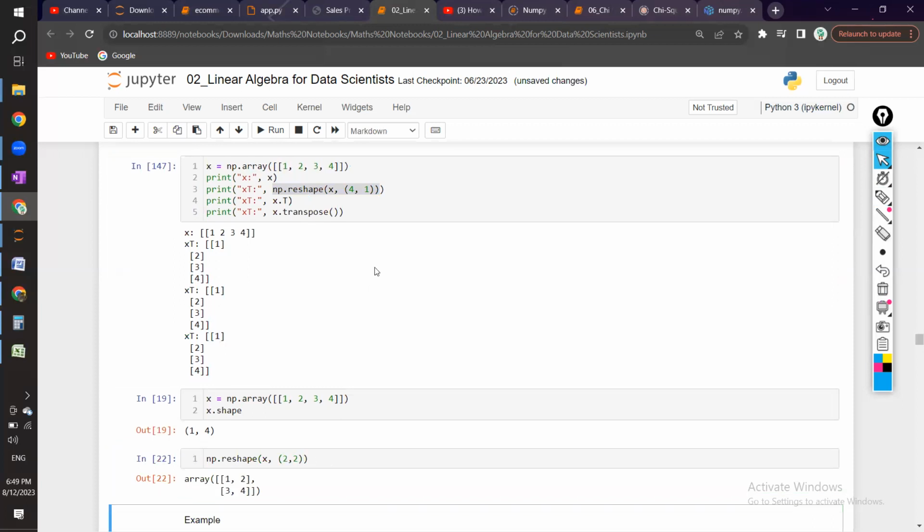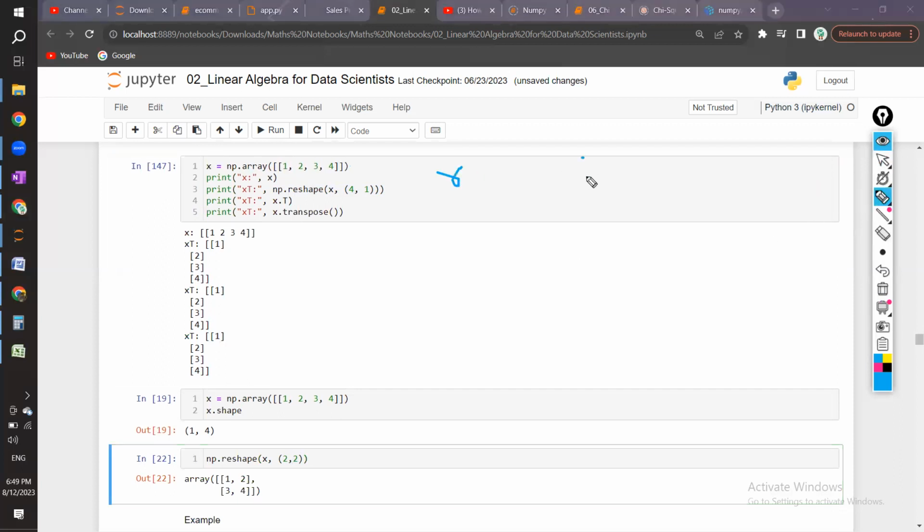You can also do different shapes. Say I want to convert it into 2 by 2. Transpose is what? Just rows will become columns. 1 by 4 will become 4 by 1. 2 by 3 will become 3 by 2.